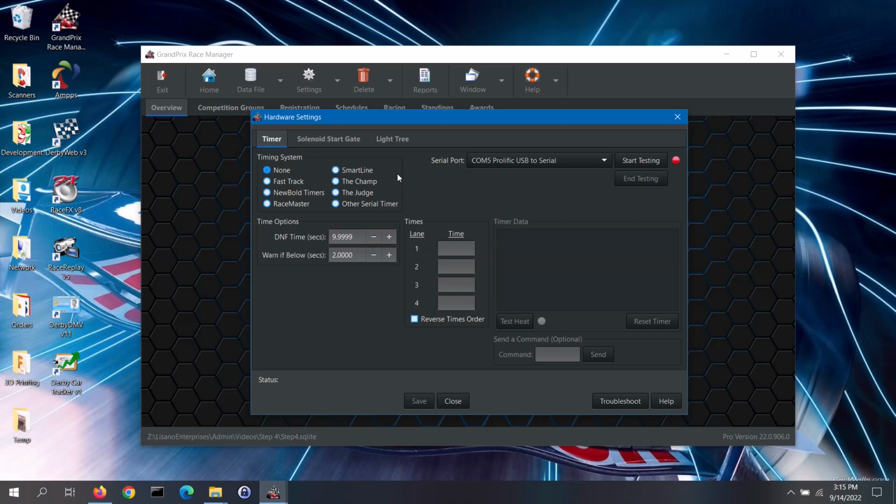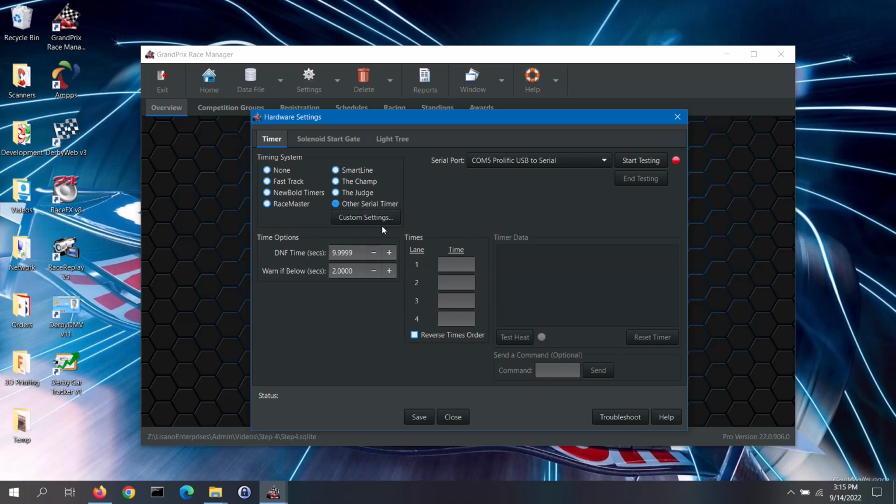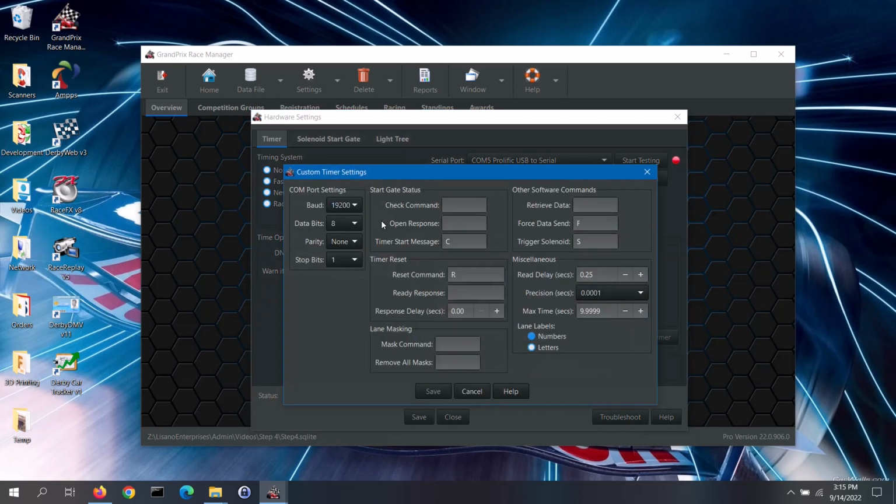In the Timing System section, if you have one of the supported timers, select it from the list. If you are using some other timer, select the Other Serial Timer option. Then click on the Custom Settings button. This opens up the Custom Timer Settings screen. You will need to know the COM port settings that the timer uses, any commands that the timer can accept, as well as any responses that the timer sends. Each of these is explained in the software's help file. You can click on the Help button to access that help section. Save the settings once you are done.